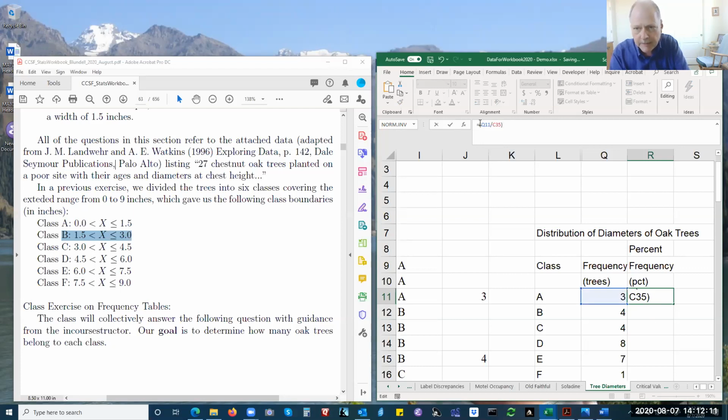So I put that Q11 over C35, I put that in parentheses, and I use the asterisk for multiplication. And I'm going to multiply by 100. And then I just say enter. And now that's my percent frequency.